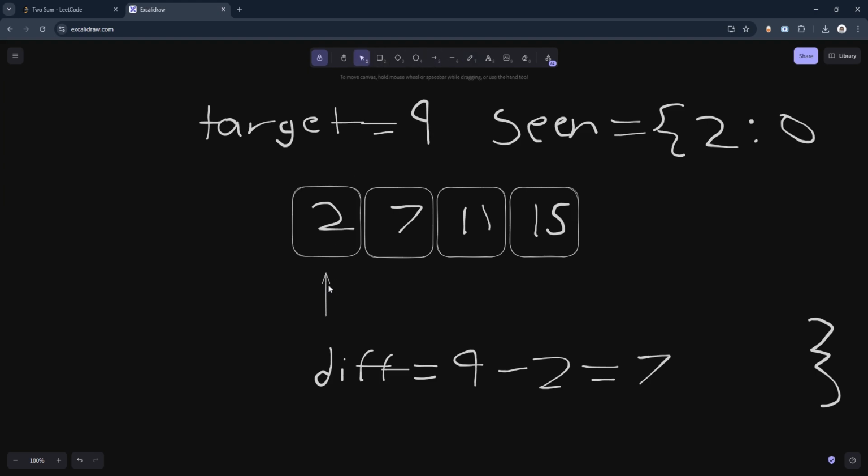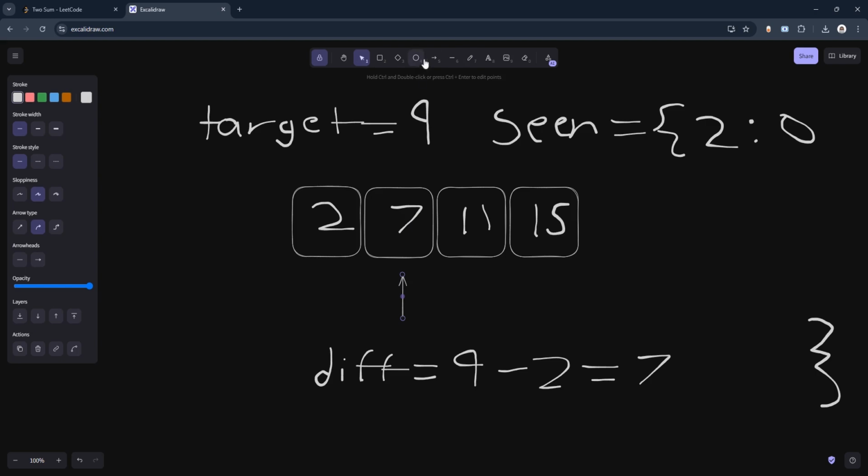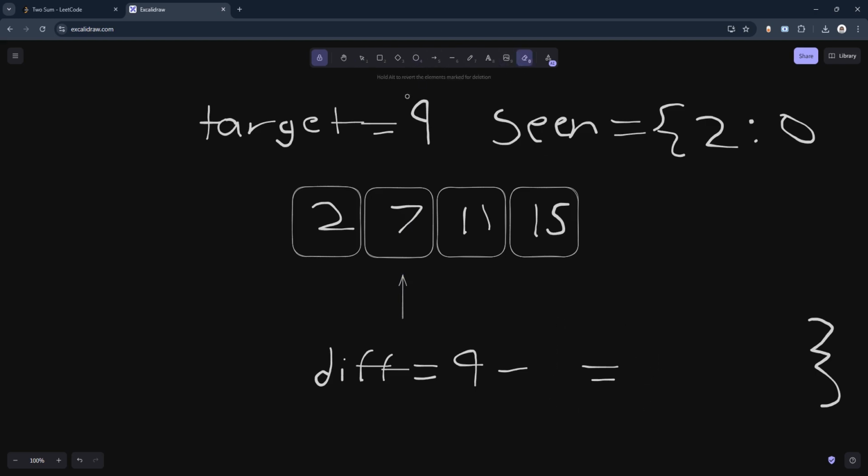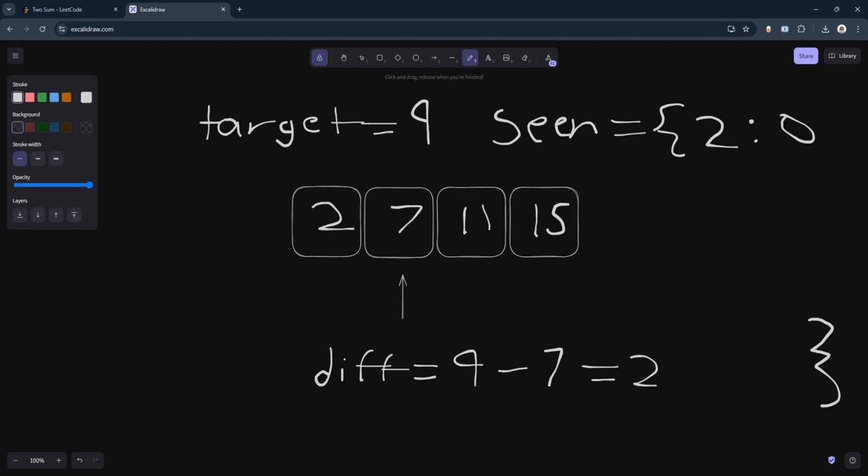Then we're going to move on to the next element, 7. So we're going to take the difference, 9 minus 7, which is 2. And then we're going to check, is 2, the difference, inside of seen? It is, and it maps to 0. So we're simply going to return an array with the index of the element we found in seen and the index of the current element we're on, which in this case is 1.